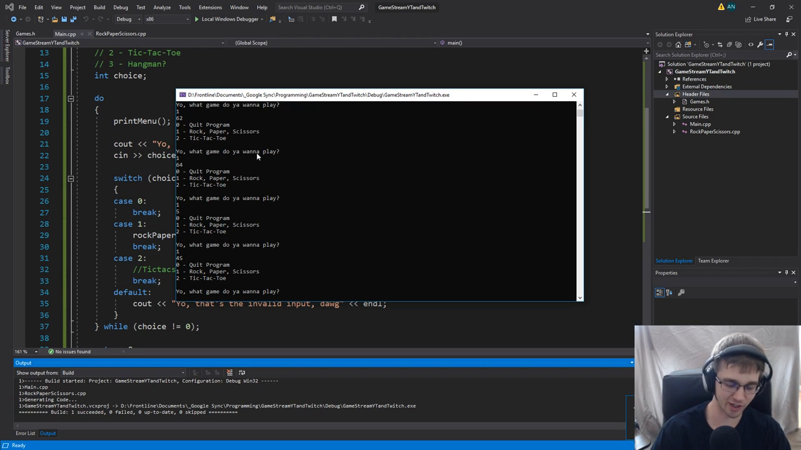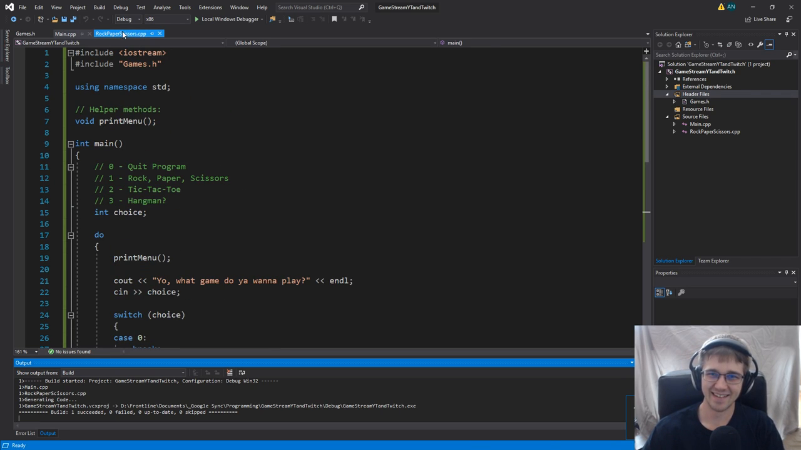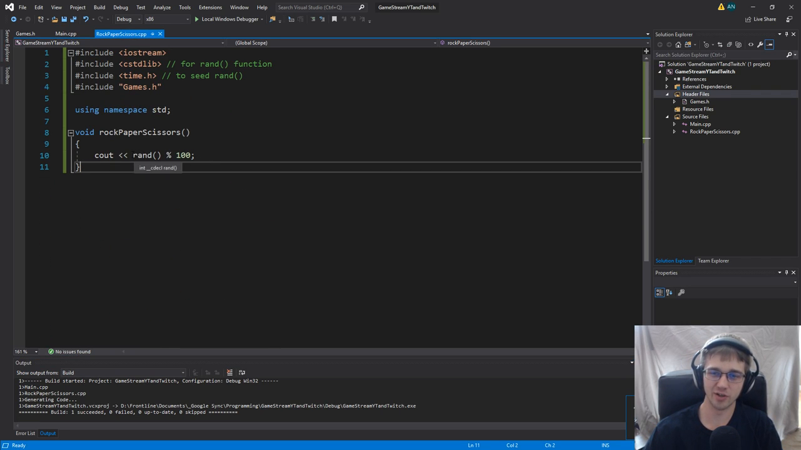Okay, I'm having way too much fun here. Let's close. So, there we go. That works. We also know that the random function works, but we also need to seed the random function. So, how do we do that?